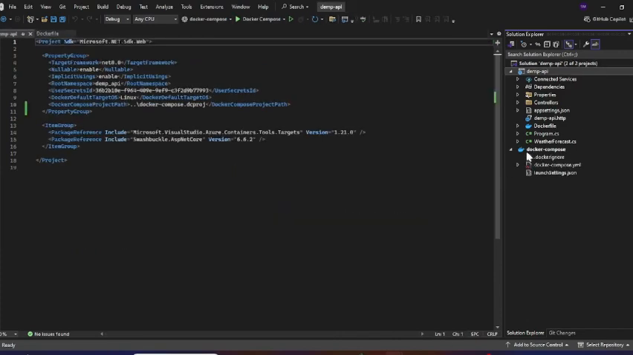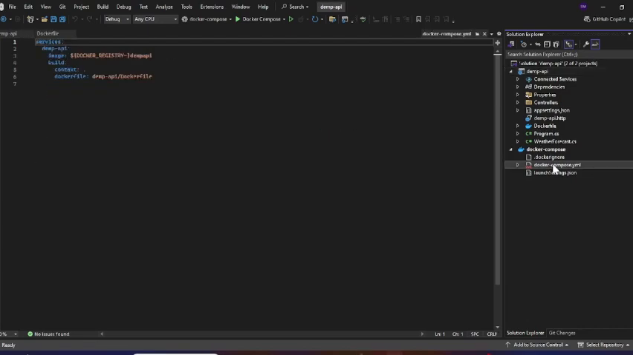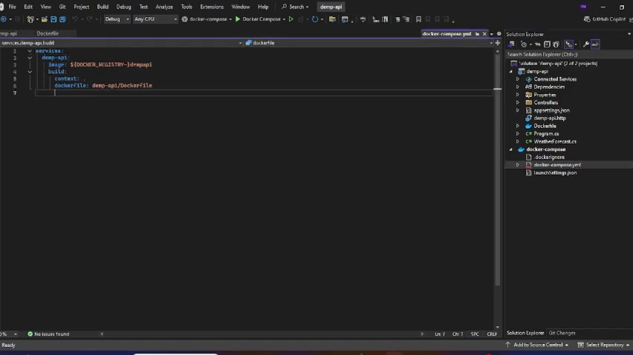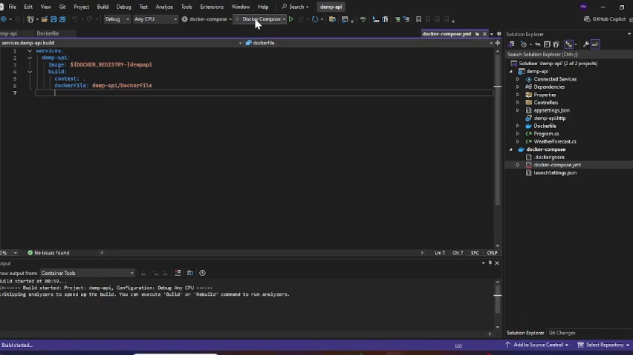So another project comes up titled Docker Compose, and there is a docker-compose.yaml file. So this is basically a YAML file, and once I have added it for my demo project, demo API, it already tells me where the image is and what Docker file it needs to refer to. That's it. And if I just go and simply run it, it is running.